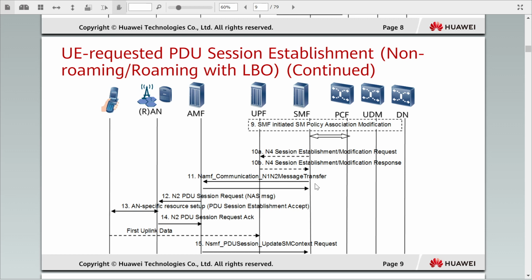Once it sends this N1 N2 message transfer, it will get the response back, then the AMF will start the NAS signaling to deliver the IP address and the relevant profile to the user. In this N2 message, it will send to the RAN, and the RAN will send to the UE, and it will receive the ACK. Then the UE has the IP and the profile: what SSC mode is supported, what DNN is supported, everything that has been done.